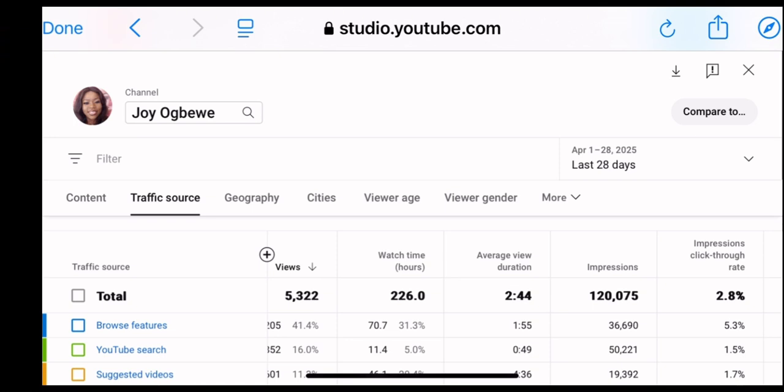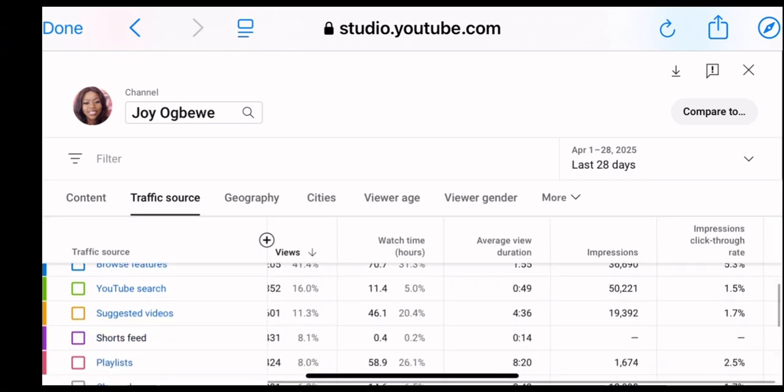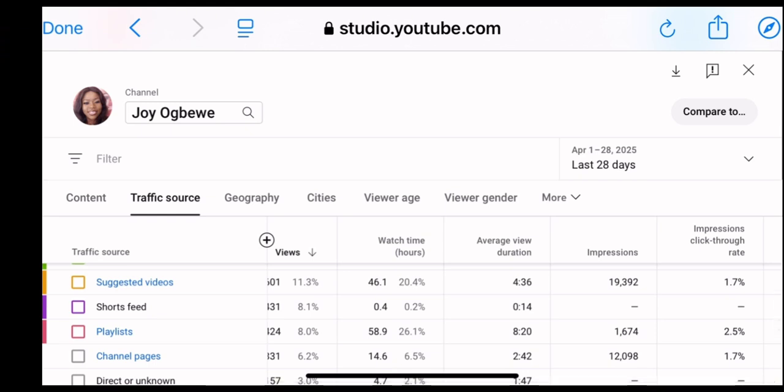The impression of people clicking is 5.3%. Are you seeing how it is 5.3%? So meaning my subscribers are clicking on my video. Okay, my subscribers are clicking. Other people that are not subscribed, they're also clicking as well. So whenever you check your own and it's below 2%, it means it's not really working so much for you, and it could just really be doing the opposite.